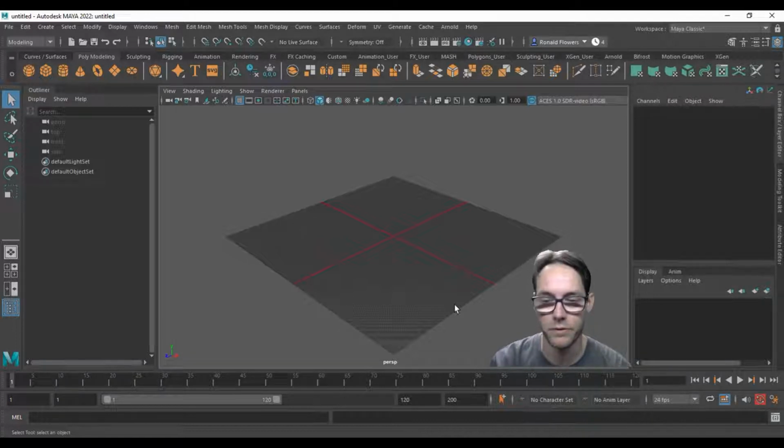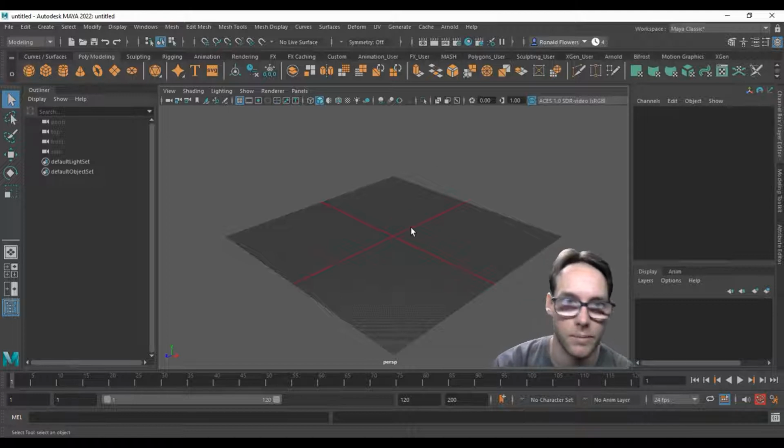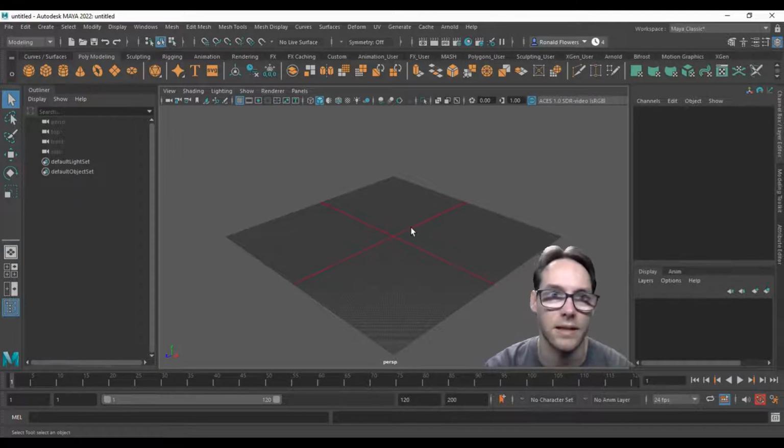Now, this is a beginner tutorial, and I'm really just redoing the basic shapes tutorial from way back when we did it in 2016. We're now in 2022, and I want to go ahead and just redo it to make sure it's nice and clean.